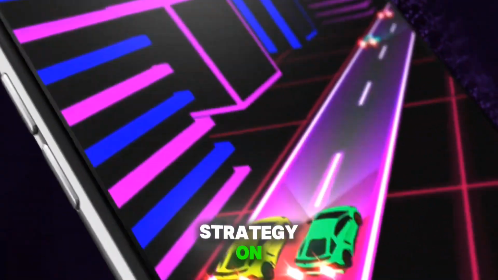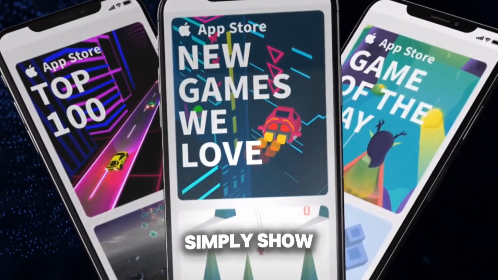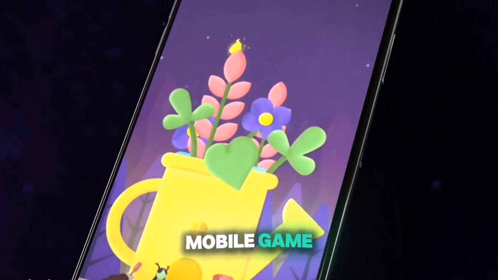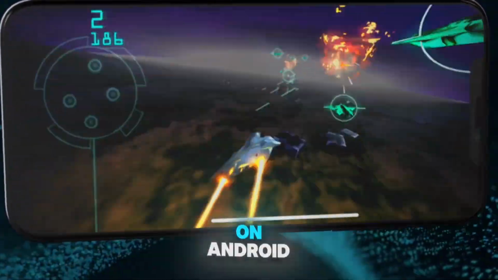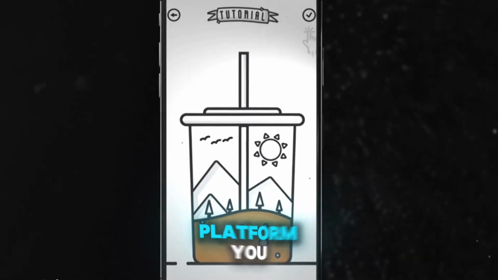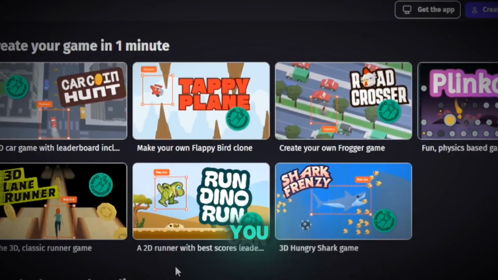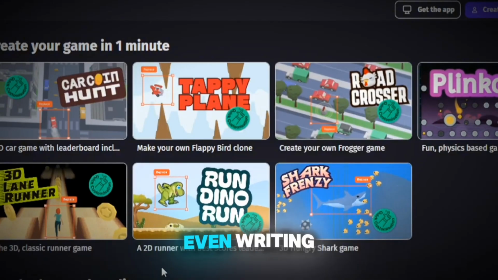This is a basic strategy on Google simply by monetizing mobile games. In this very video I'm going to show you how you can easily create a mobile game app that can run on Android and iOS without writing any single code. On this very platform you can create a 3D gaming app. These are varieties of applications you can create on this platform without even writing any single code.